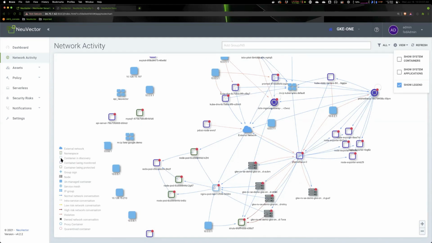Blue ones are in that discover mode. Purple is in the monitor mode. Again, no longer learning, reporting on anything that seems weird and not allowed. And green ones are in protect mode. You won't see very many. You won't see lines other than blue between green containers. I'll show you why in a moment.